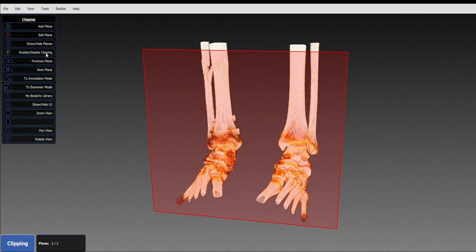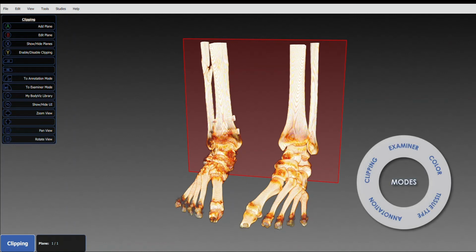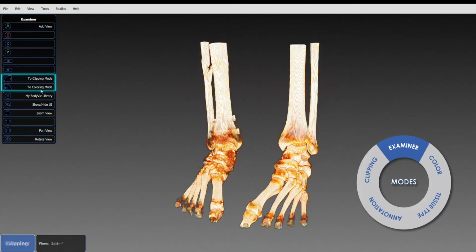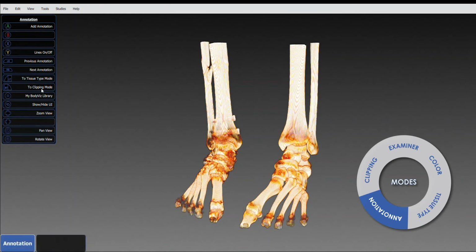into these functions. Let's go over the most important function, which is changing modes. BodyViz 6 includes 5 unique modes, and by toggling through Examiner mode, Coloring mode, Tissue type mode, Annotation mode, and Clipping mode, the user can explore real patient anatomy in a variety of ways. Modes are set up in a cyclic or circular design, meaning you can advance forwards or backwards to get to the mode you're looking for.